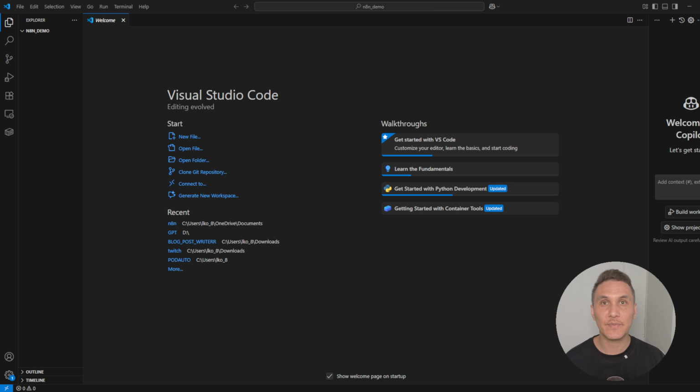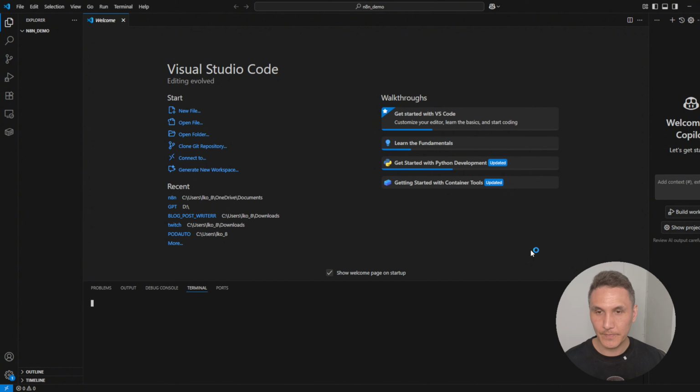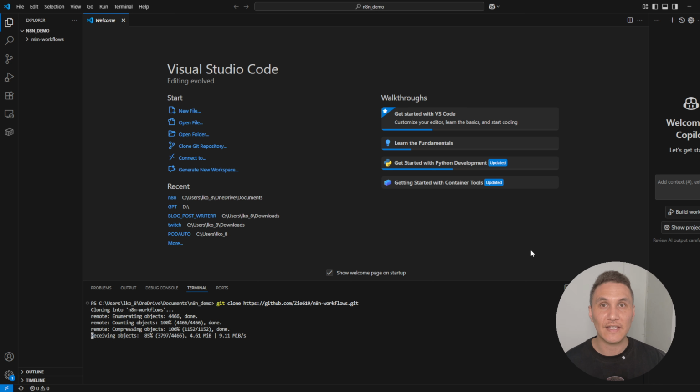Okay, so to do the next part, we'll need to have Visual Studio Code open and up and running. I've just created an N8N demo folder where we're going to go ahead and install all the required files before we actually get up and running. So the very first thing that you need to do is open the terminal. Once we have the terminal running, I want you to paste this code. So git clone and then the URL to the actual N8N workflows.git. Press enter and we'll just wait for this to download into the folder that we've just created called N8N demo.